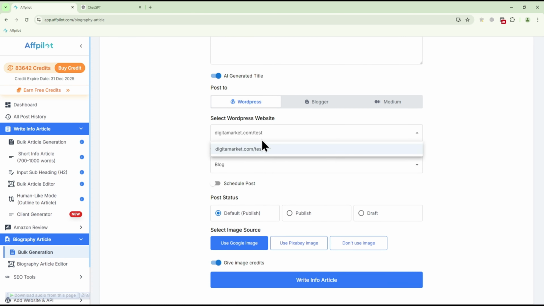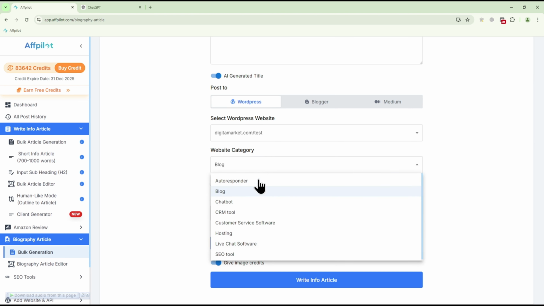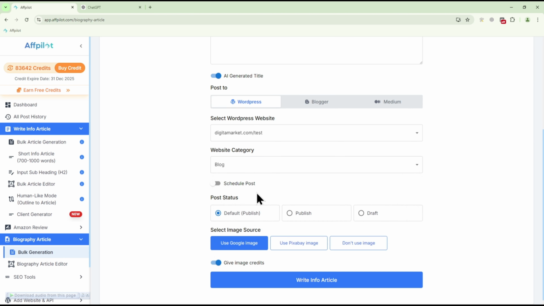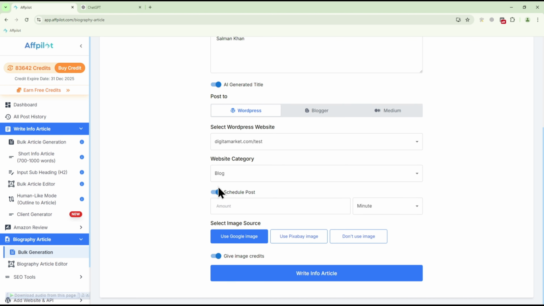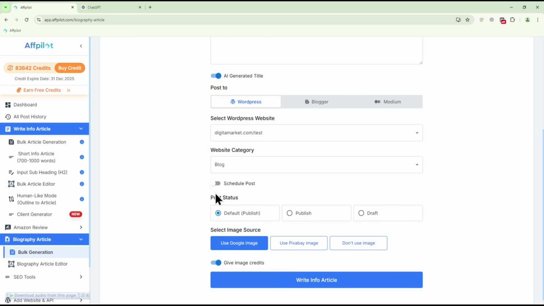Next, choose the specific WordPress website where your post will go. Select the category under which you want your post to be published. Turn on the Schedule Post option if you want to schedule your posts. But we will not be scheduling our posts. To publish your articles immediately, select Publish.